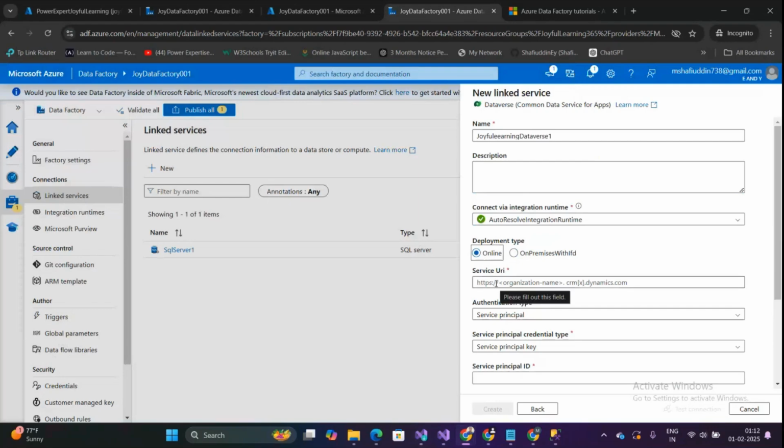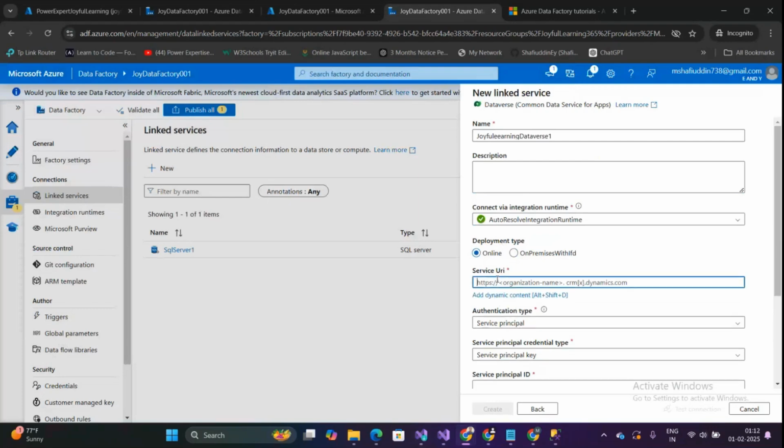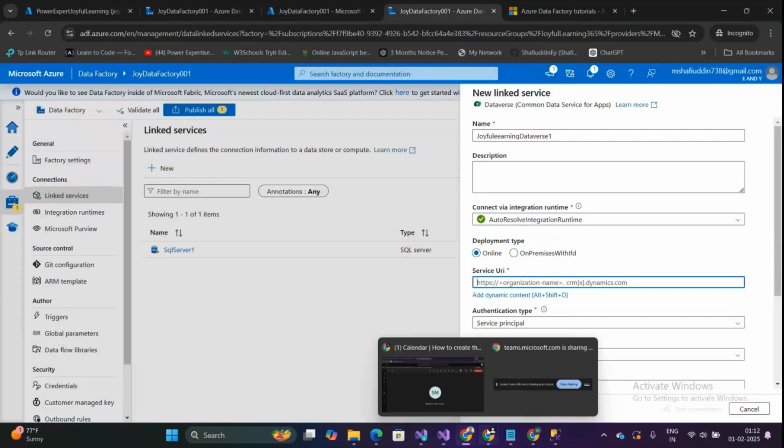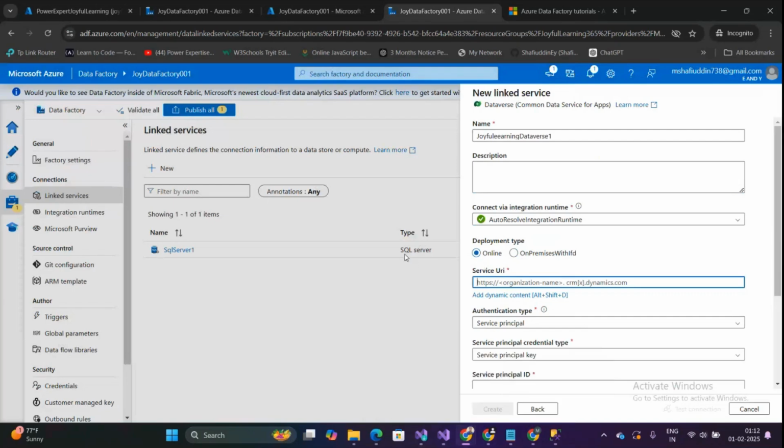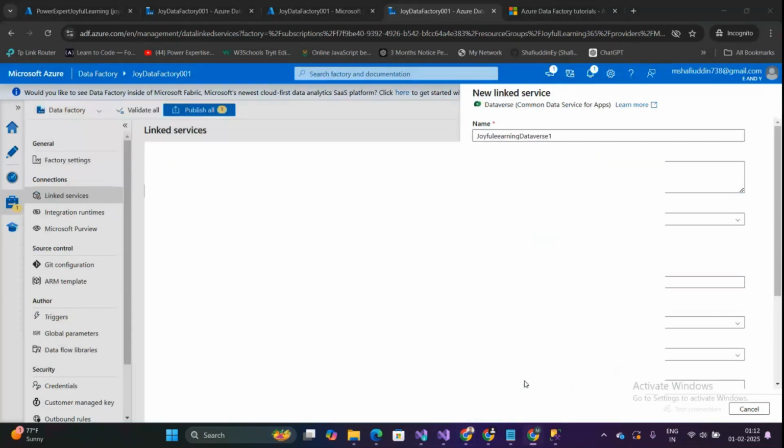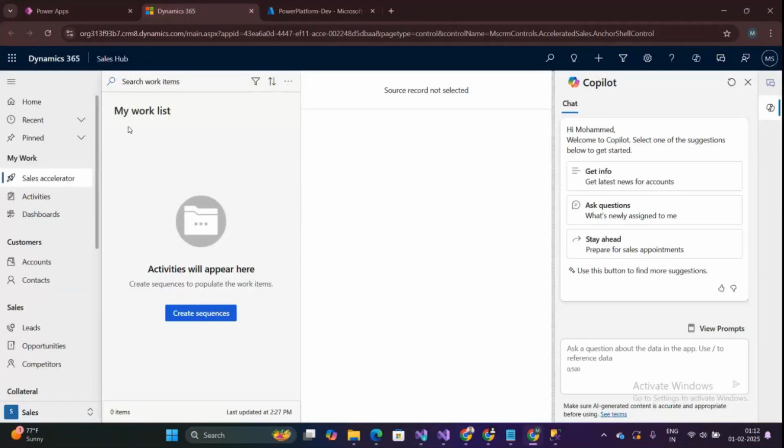Here you need to enter the service URI. What is the service URI, and from where can you get it? Let me show you a small stage. Whenever you are creating a Dynamics 365 instance, you are creating some module with some names. Some model-driven apps have been created.